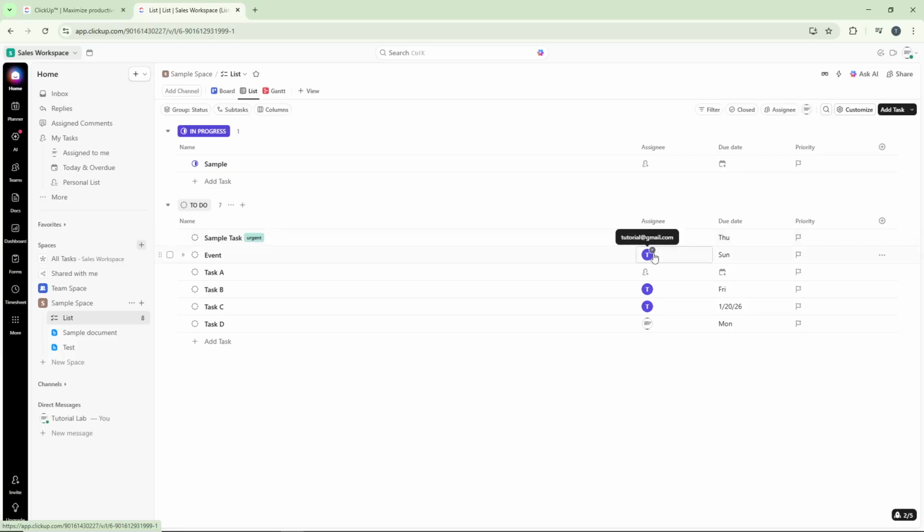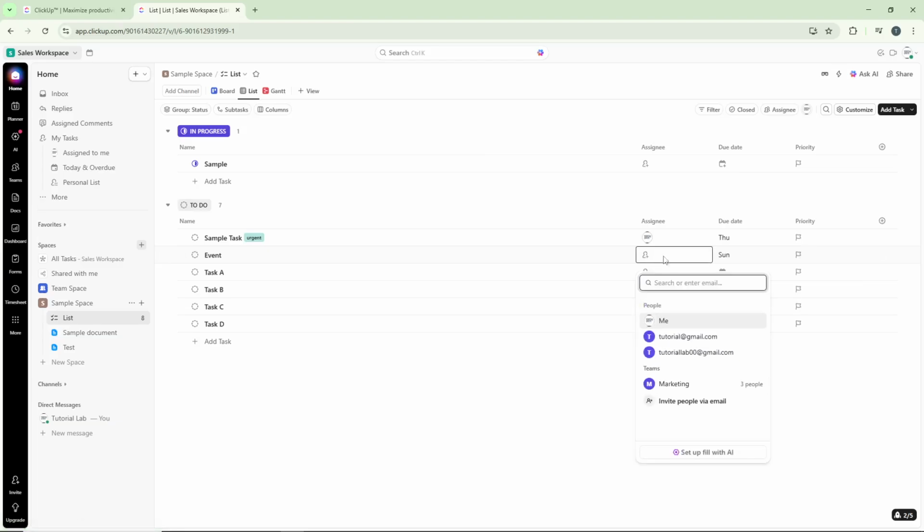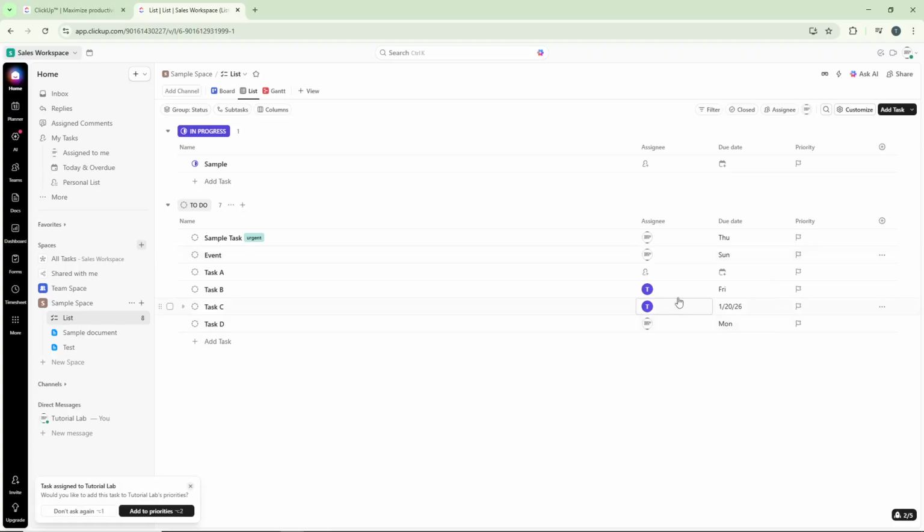If there's a current assignee that needs to be removed, simply hover over their name and click the X or close icon to remove them from that task. Once removed, click on the assignee field again and a drop-down menu will appear showing all available team members. Choose the person you want to reassign the task to by clicking their name.